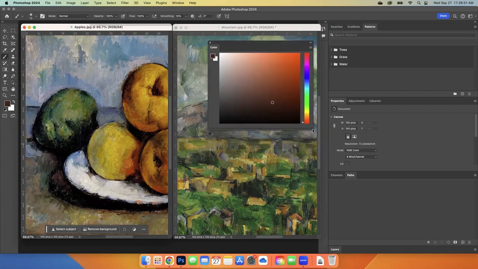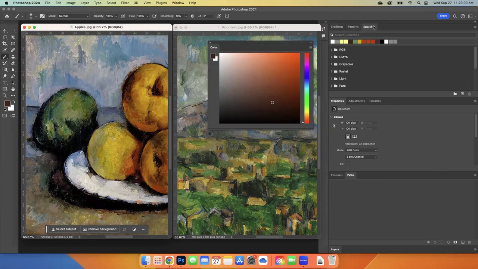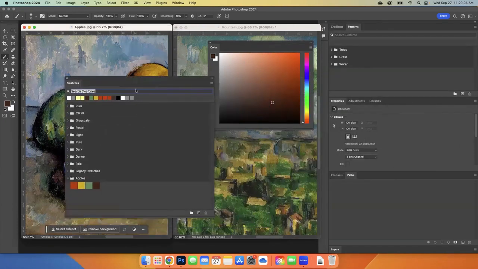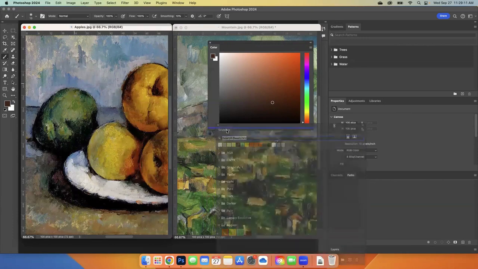Okay. And then the final step for this is we're going to undock the swatches panel, and we're going to dock it to our color panel. So first we can undock our swatch. We're going to do the same thing, grab our swatch and pull it out into the screen. And then I can drag that tab again underneath the color.